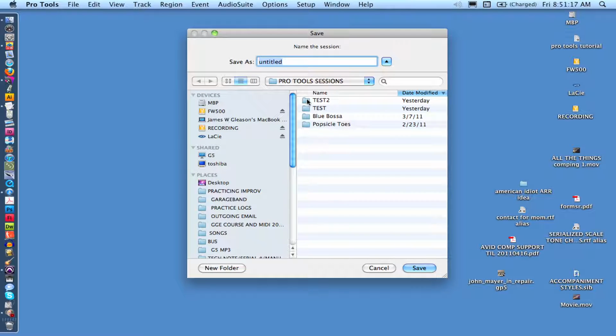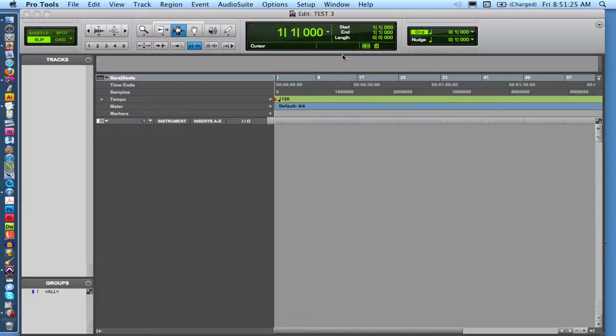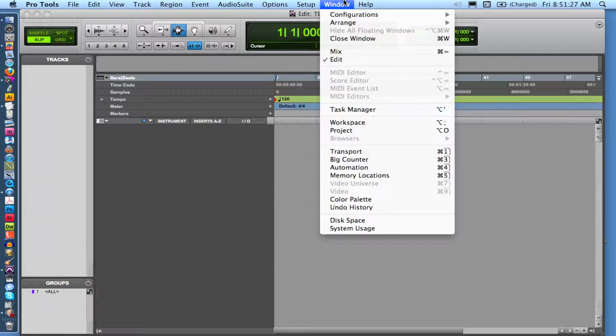I'm saving as, let's say, Test 3. Save the file in a place where you'll be able to retrieve it later. And then, in case it's not already open, open the Edit window in the Window menu.